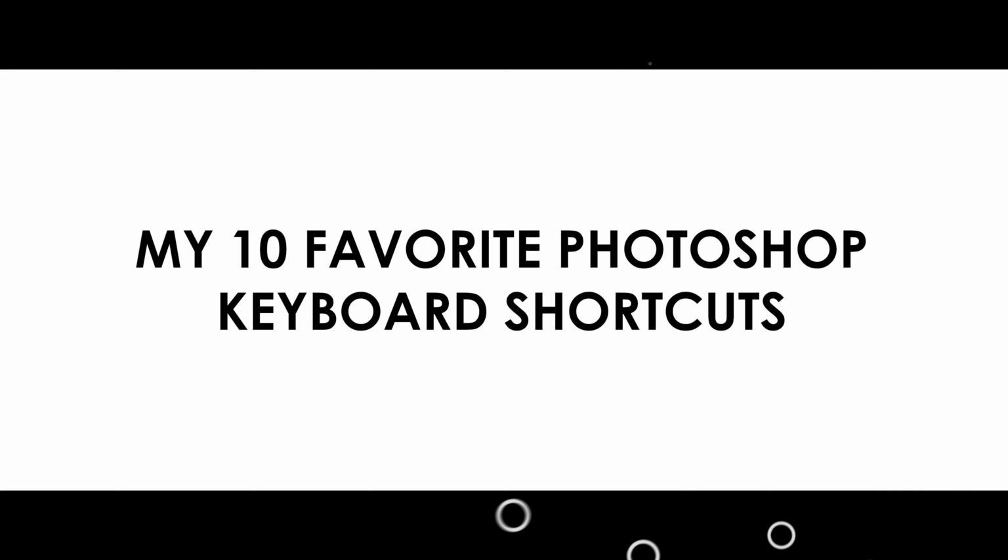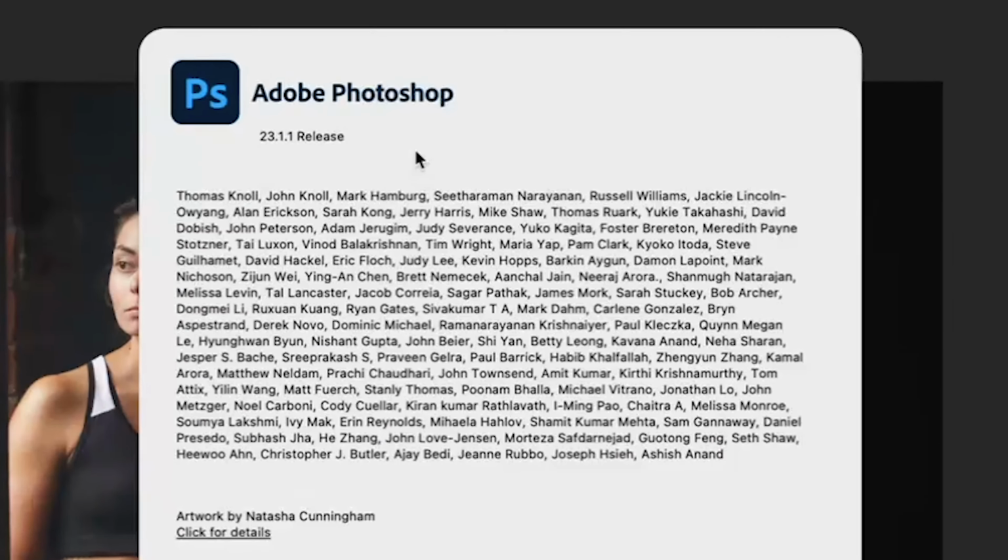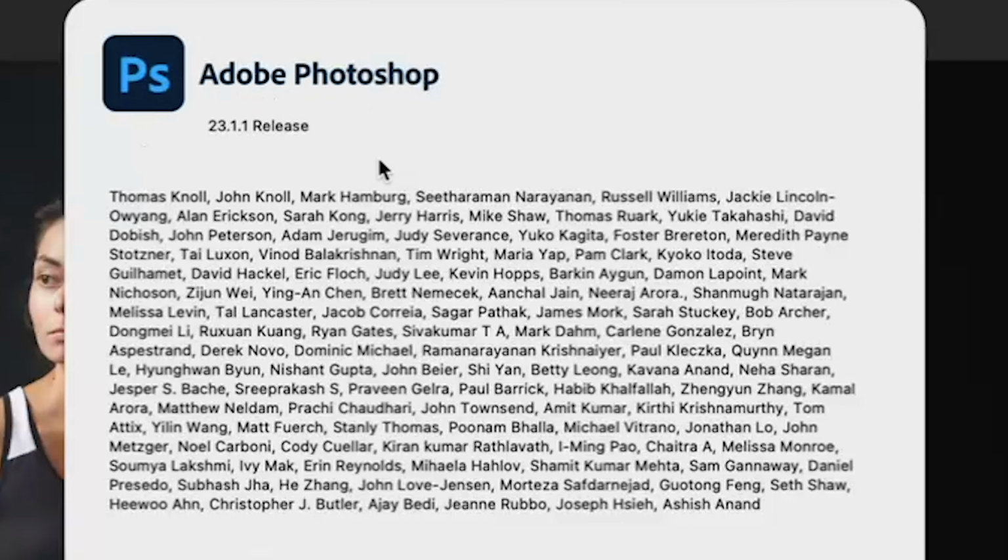Alright, keyboard shortcuts, as you know, will make your work go faster. With this in mind, I'm going to run through my 10 favorite Photoshop keyboard shortcuts. Let's go. I'm working in Photoshop 23.1.1, so if yours is older or newer, it may look slightly different.